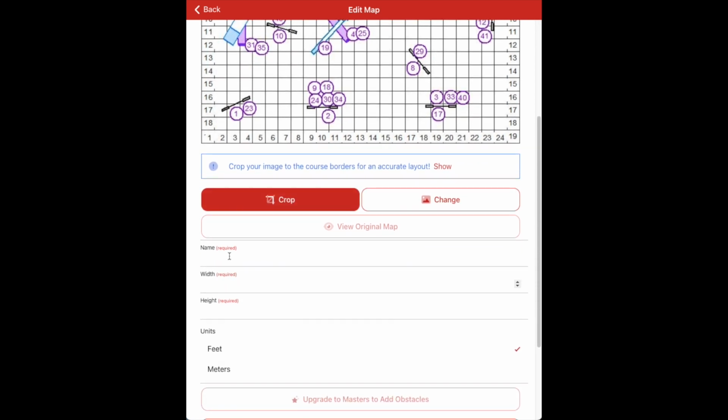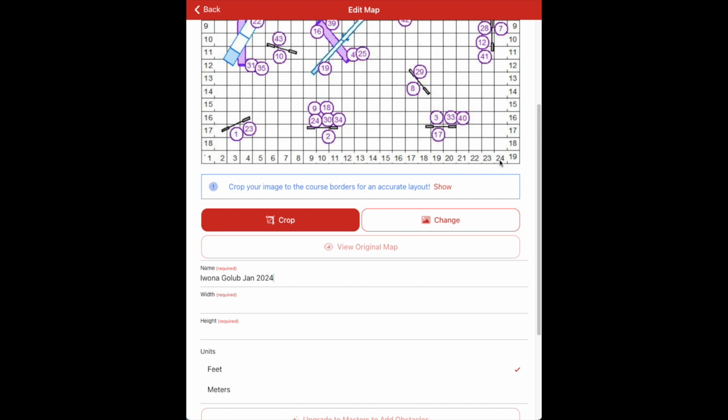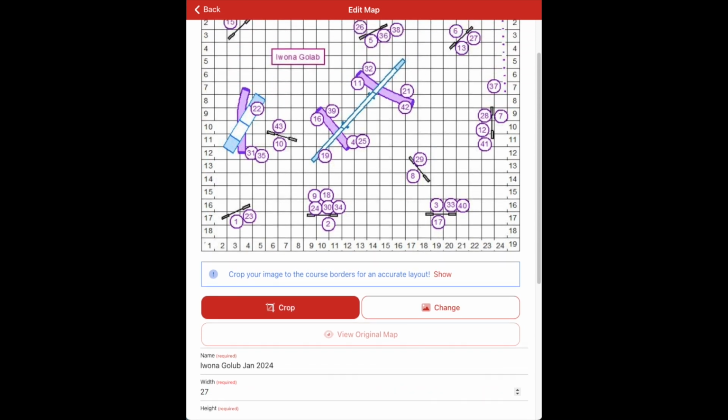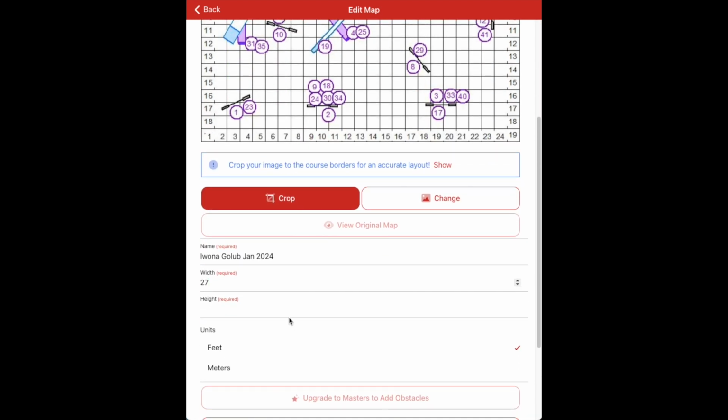And we move down the screen. The first required item is the name of what we want to call this. I'll just name it after Iwona. And we want the width and height in the units of the course. So this course is in meters, and you see there's 25 boxes. So it's 25 meters wide, and it is, if we count the boxes, 1, 2, 3, 4, 5, 6, 7, 8, 9, 10, 11, 12, 13, 14, 15, 16, 17, 18, 19, 20 boxes, 20 meters high.